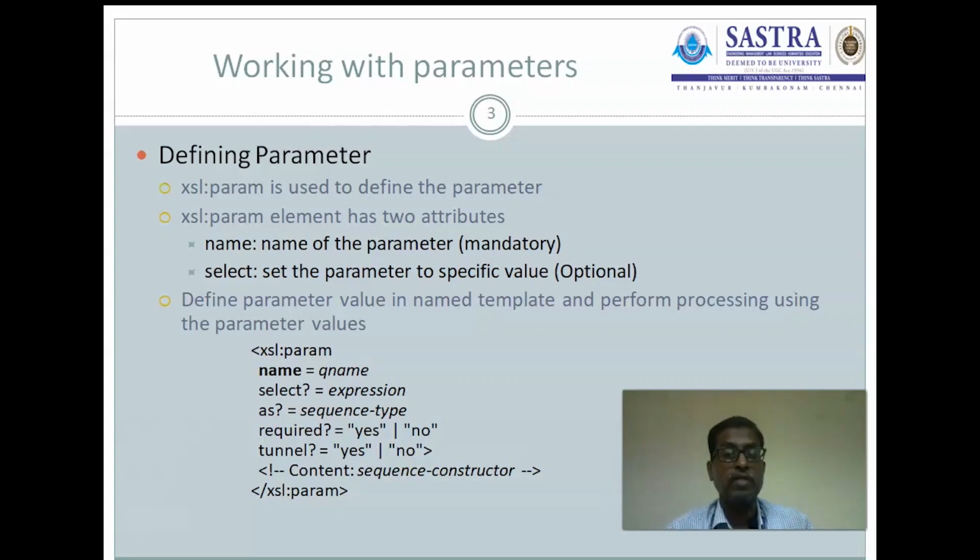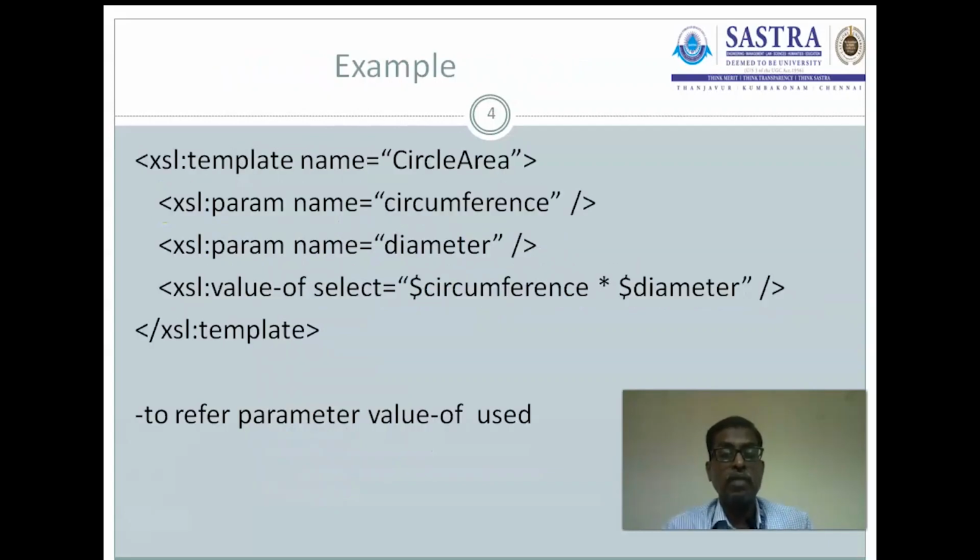The mandatory attribute is name. An example is given here. A template is created in this slide by using XSL:template. The name of the template is circle area. Then only we are able to call this template by using XSL:call-template. We have already discussed the syntax for calling the template. Whenever required, we can define the template, and wherever required, we can call the template.